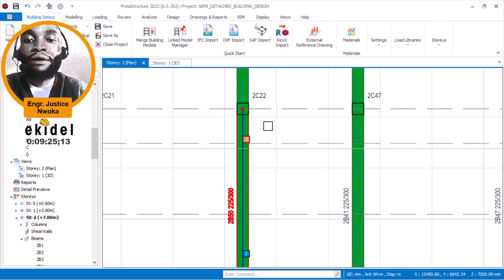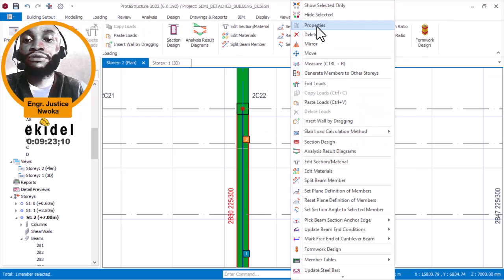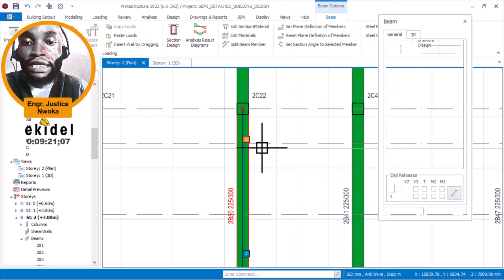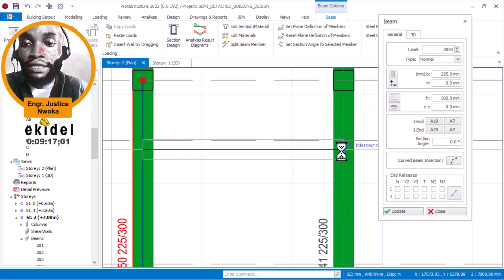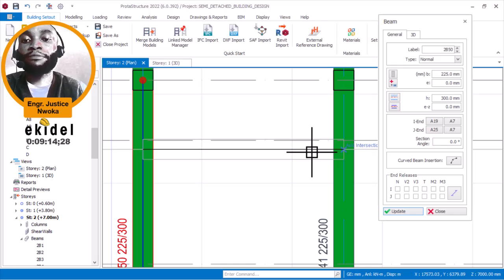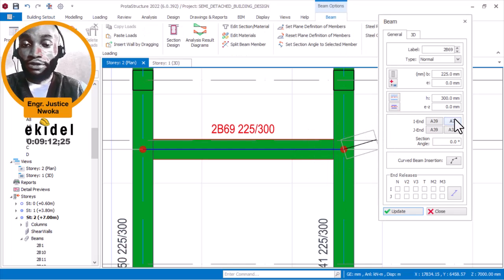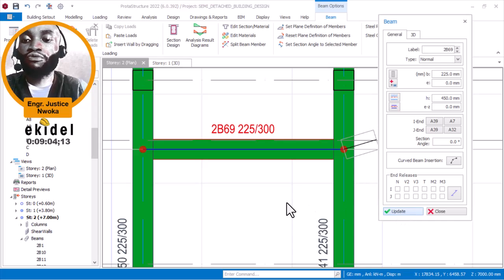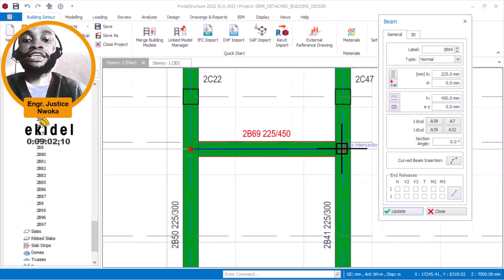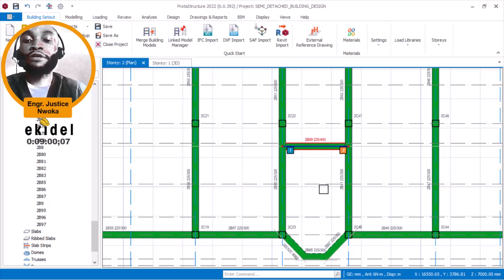With that, I'll then put a beam in between that place. Okay, then click on this place here and this place here. Now this beam will be 450 depth for now. Maybe during the design it might be 600 because of the weight of the water that is coming there. So let me put 450 first and do this. Okay, that's fine. With this, I would now put my slab here.